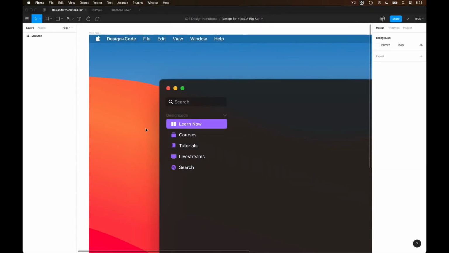Hello everyone, Surya from Design Plus Code. In this video, I'll be showing you how to create the translucency effect and the sidebar layout for macOS Big Sur.